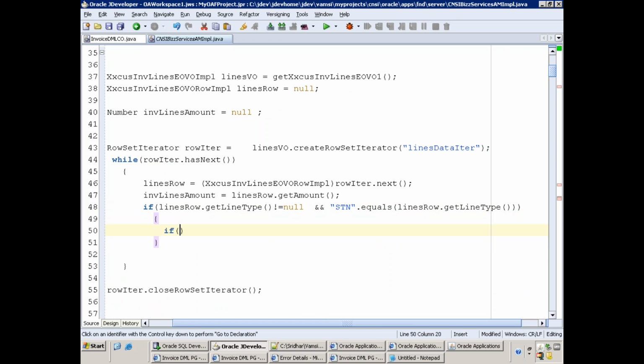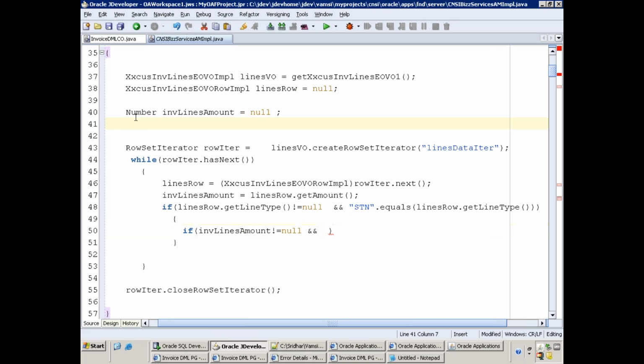The next thing is if invoiceLineAmount is not equal to null. Here comes the problem. If it is not equal to null, then it will not have any null pointer issue, right? That's what we just observed. Another way is you can also compare a number with a number. Number is a class data type, a Java class, not just a Java basic data type. There's a difference between Java basic data types and Java class data types.